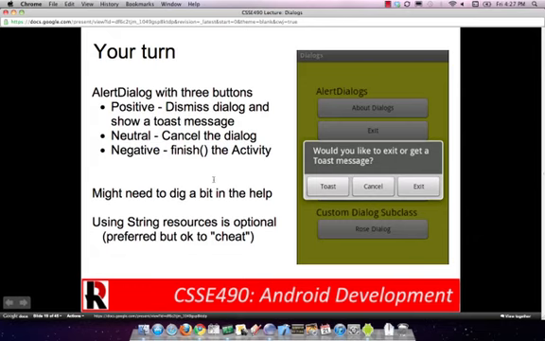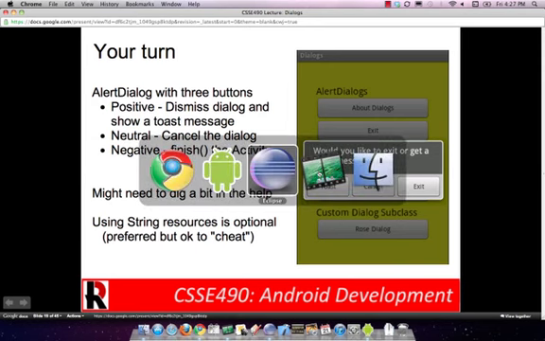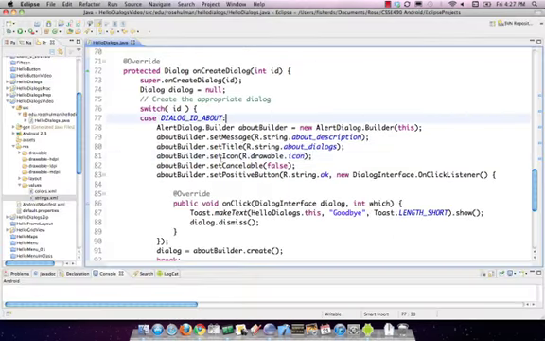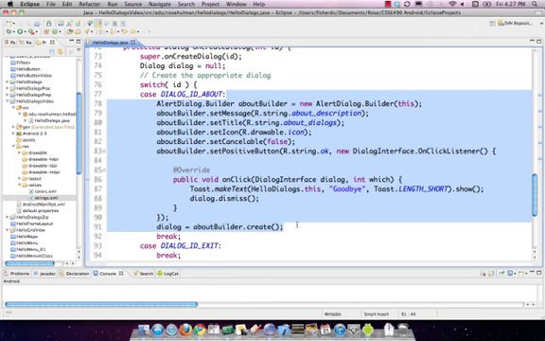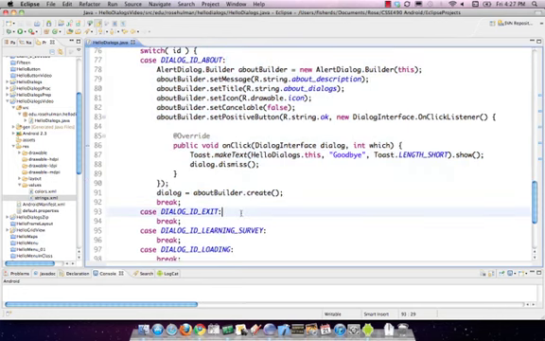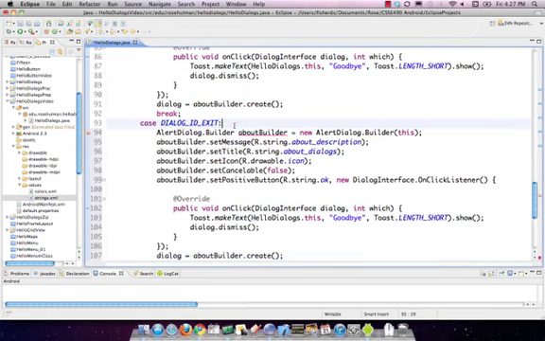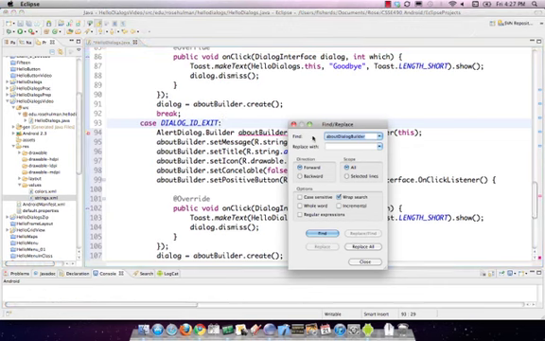So hopefully you paused the video and made it on your own. I'm going to assume that you did, but I'm going to go ahead and make it as well, just in case you had trouble. So to make this, I'll cheat. It's similar in a lot of ways to the one above. You just need to change about dialog builder to, I don't know, exit dialog or exit builder.